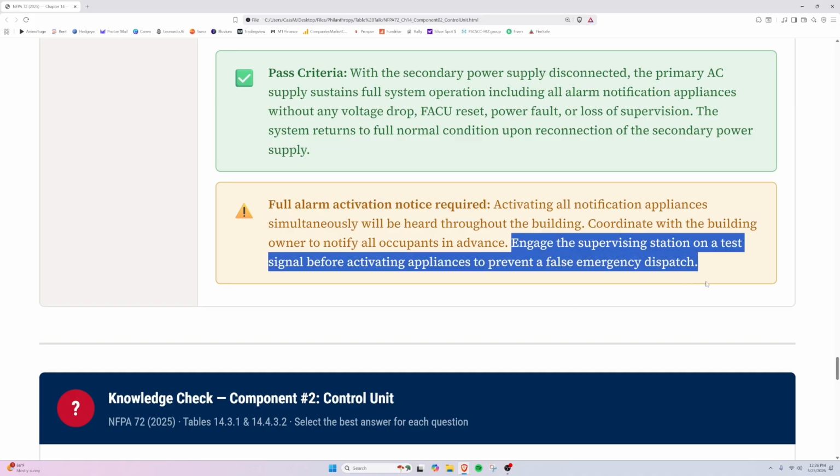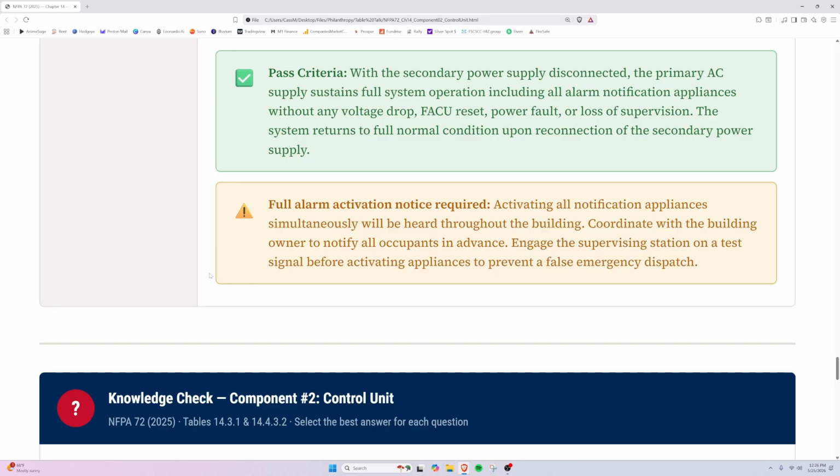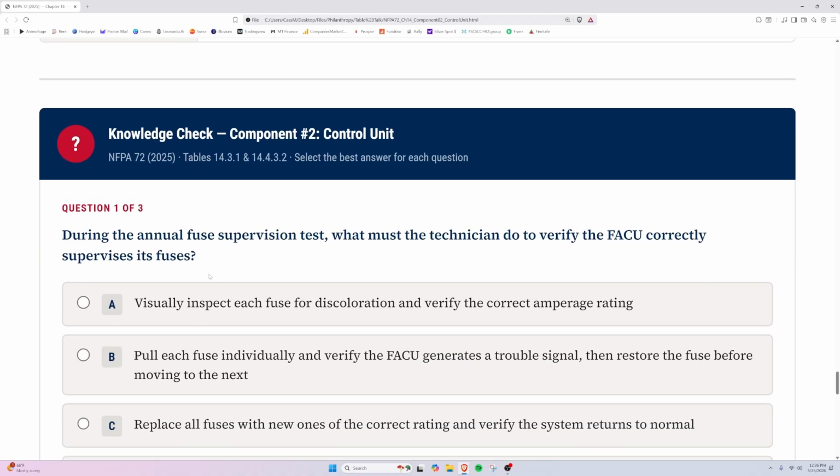So, when you put a system on test, make sure you send a signal, not an alarm signal, just a trouble signal or something, just to make sure that your system is in fact on test, because you don't want to falsely dispatch the fire department.